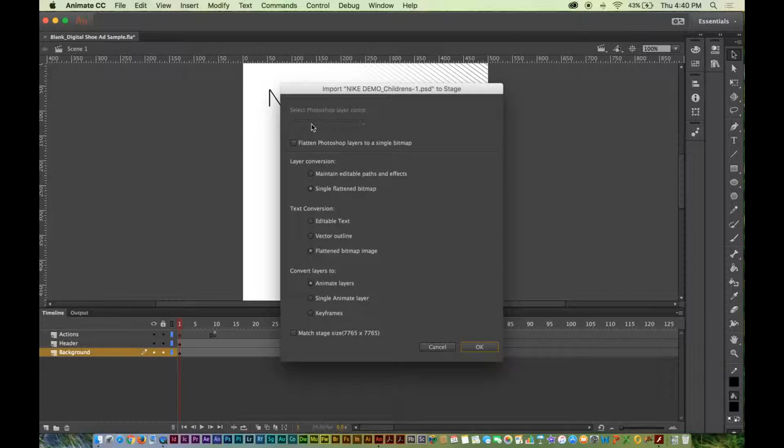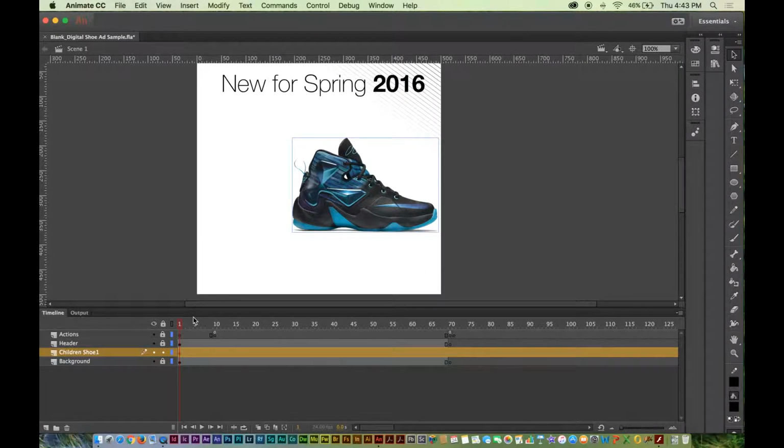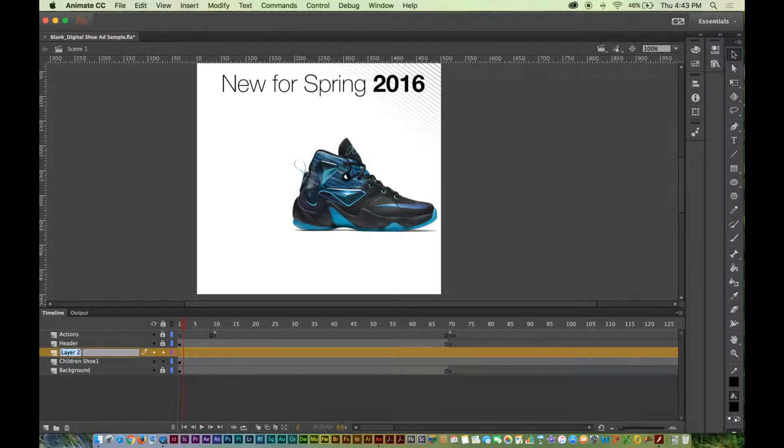So now on this screen here, it's triggering me to pay attention to this file, and this is the children's 1 PSD file. What I'm going to do for this one is flatten the Photoshop layers into a single bitmap, and I'm going to hit OK. So I got that on the shoe layer 1 that I want, and I'm going to do a shoe layer 2.